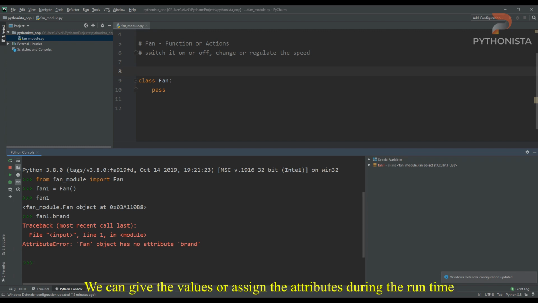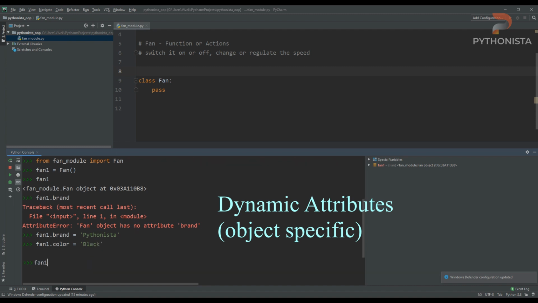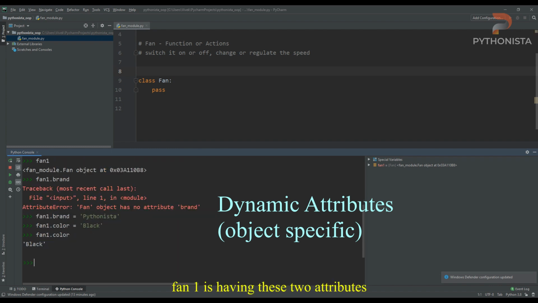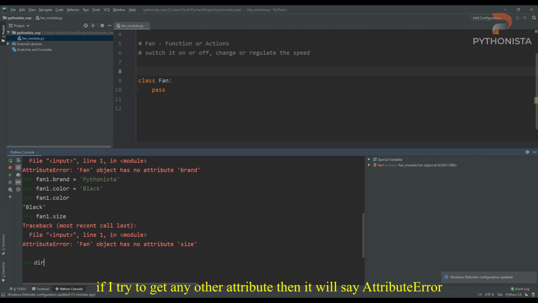So we can give the values or we can assign the attributes during the runtime. The object is already created. Now we are assigning the attributes to it. So let's say brand is Pythonista and color is, let's say, black. Okay, so now my fan1 is having these two attributes. But if I try to access any other attribute which is not there, then it will say attribute error.